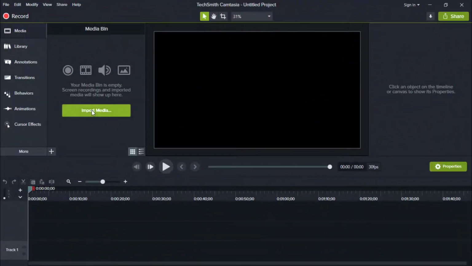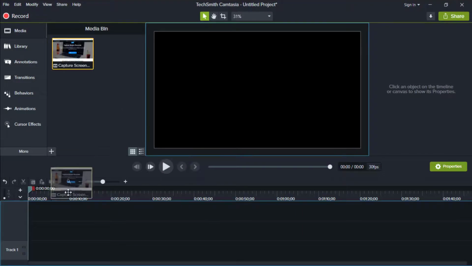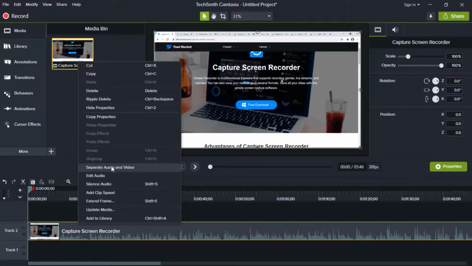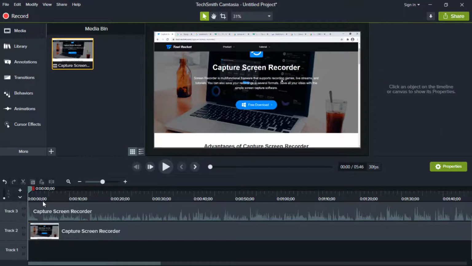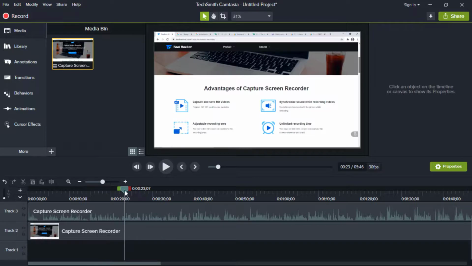Now I will import a video here. Now you have to drag that video onto the track where you can edit your videos. After placing your video on the track, when you right click, there will be an option of separate audio and video, from which you can separate your video and audio. Now there will be two tracks, one of the video and the other of audio.